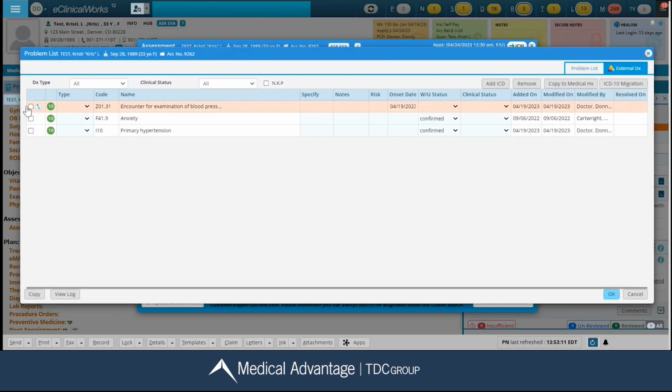I can remove an assessment. I would need to select it on the far left-hand side and then click my remove button over here in the top right. And then you also have a couple of other features like copy to medical history. If your patient did not have any problems, you could document that in this window by checking this box, No Known Problems, in the center of your screen.